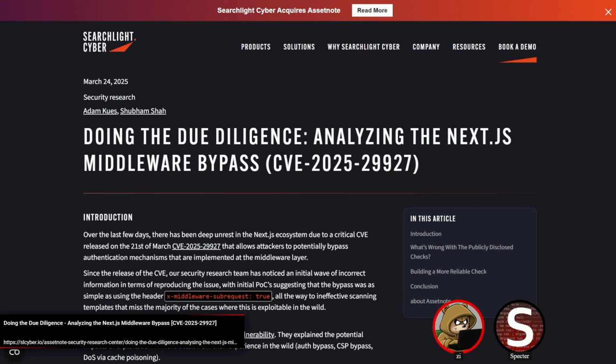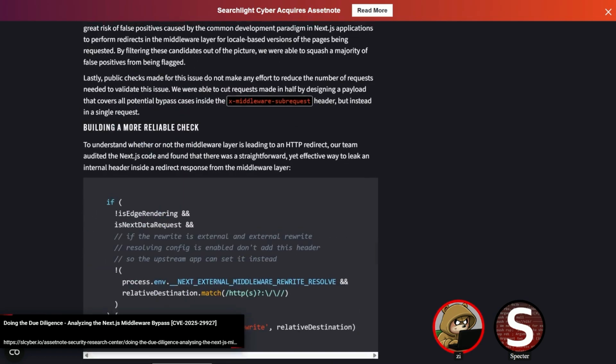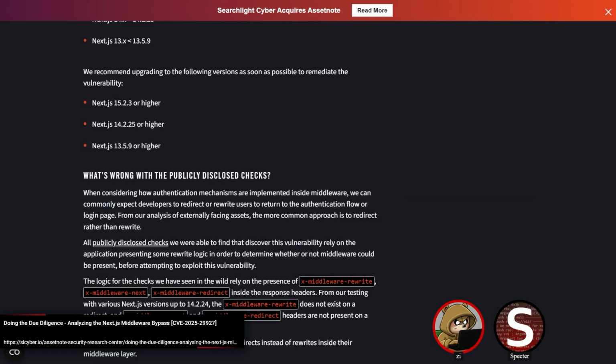Yeah, so when it comes to the detection side of things, it's disappointing. I mean, I'm not entirely surprised by this. And yeah, this post that we've got up for this week here, doing the due diligence, analyzing Next.js middleware bypass, it focuses on just the detection of it. I specifically think they call out here a nuclei template. I thought they had a link. I'm not seeing it right now. Yeah, all publicly disclosed down here.